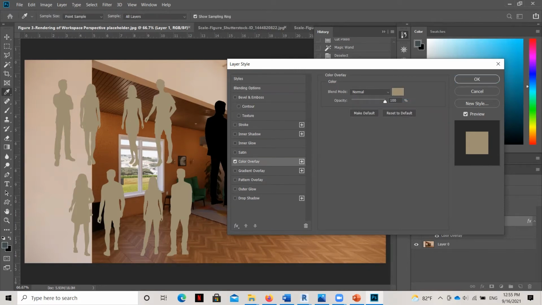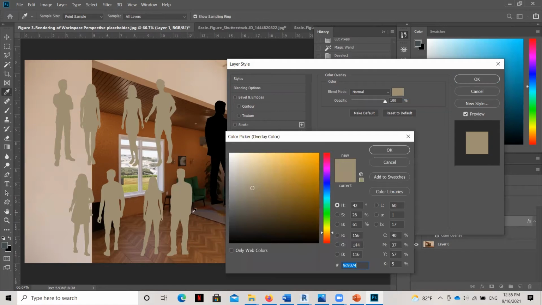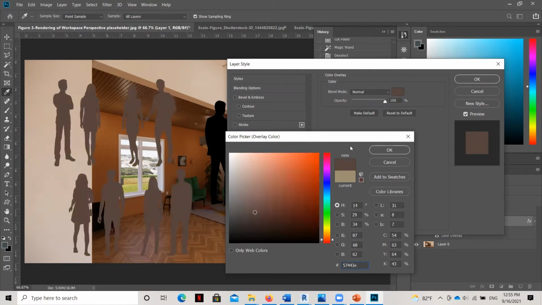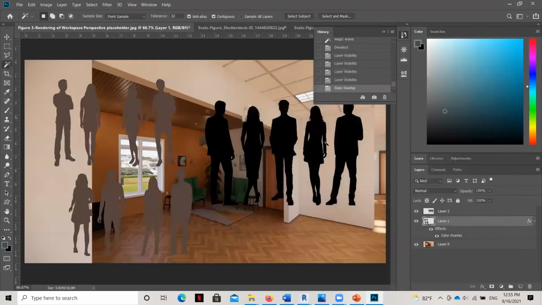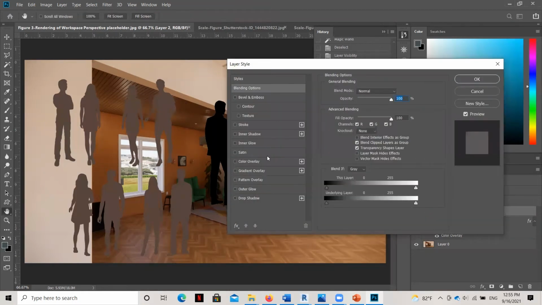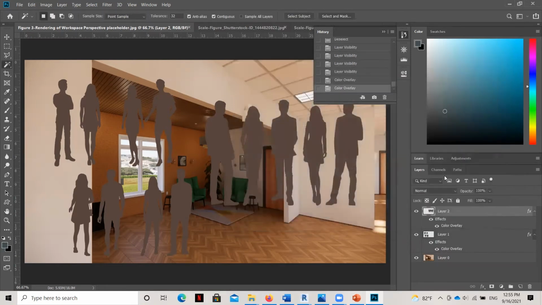And so once I click on that swatch, I can go ahead and select, you can do whichever one you want, but I like this warm gray color. Okay, you can see that there. And I'm going to do the same to this one as well. Same thing, color overlay. And you can see it's going to use the same color because it's brought over from the previous selection.